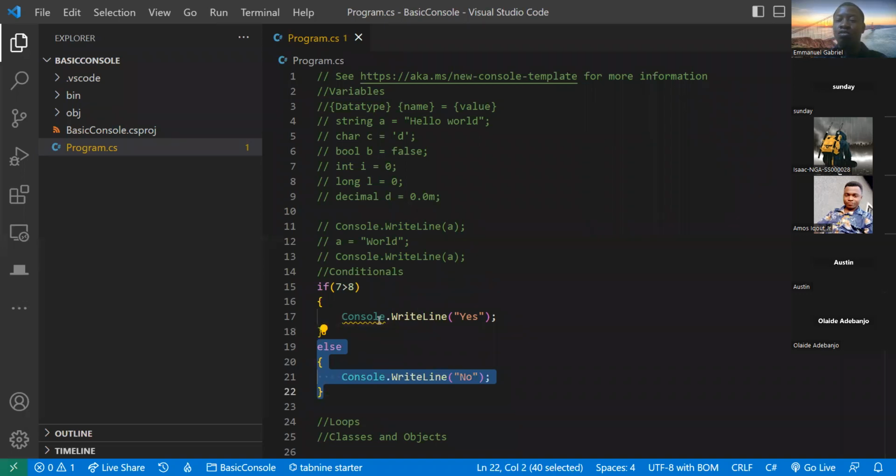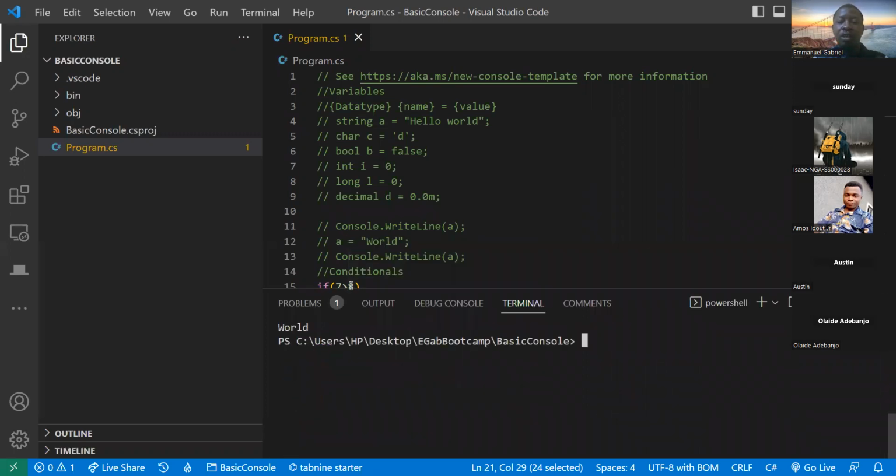So this is like the two roads. You have one road and we have another road. And I'm going to decide which road to go to on the condition put inside this block. And I'm just going to run this now.